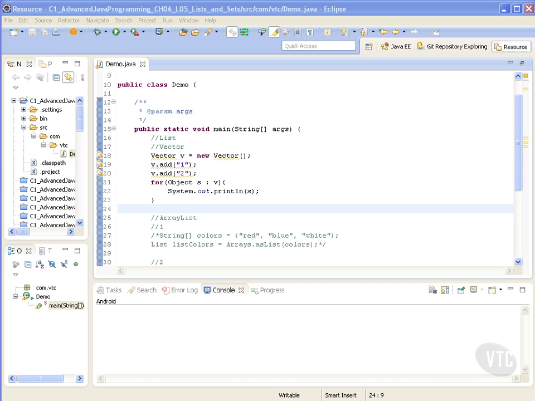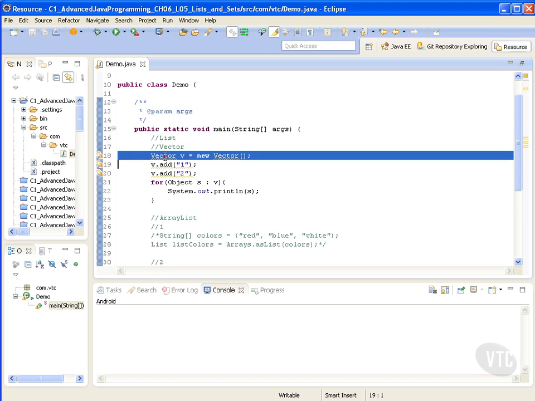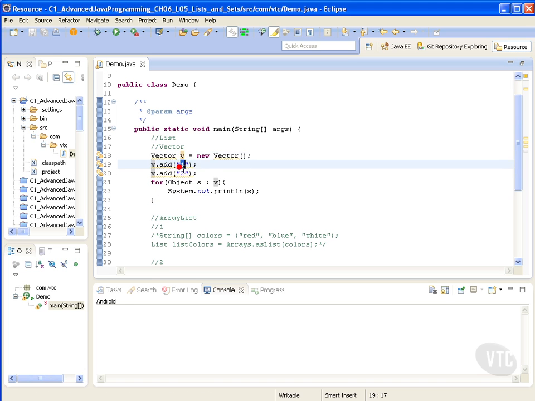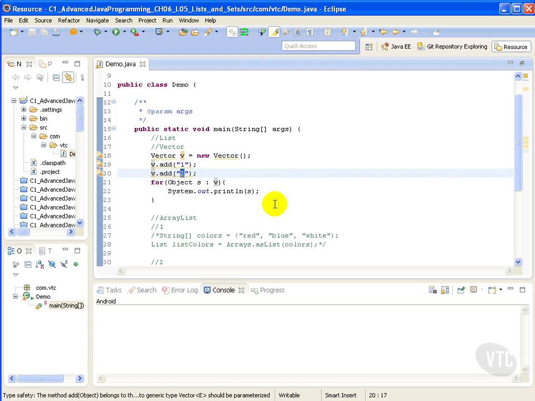When to use the Vector over an array and why? Vectors are synchronized. Any method that touches the Vector's contents is thread safe. ArrayList, on the other hand, is unsynchronized, and therefore not thread safe. With that difference in mind, using synchronization will incur a performance hit. So if you don't need a thread-safe collection, use the ArrayList. Why pay the price of synchronization unnecessarily? Let's run this code here. I have a Vector and I'm adding elements 1 and 2.